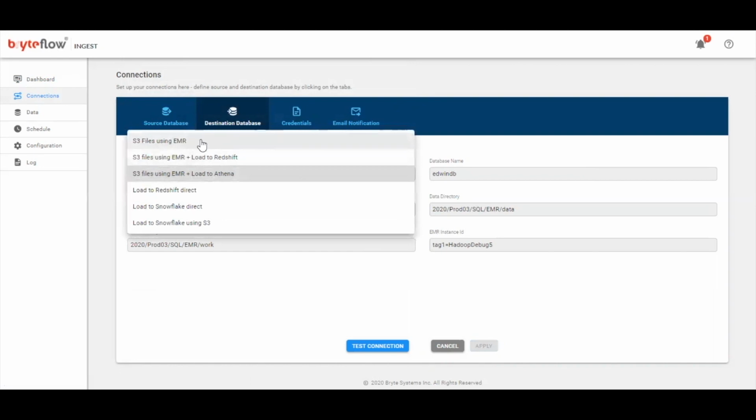So BryteFlow supports all of these destinations on AWS. First and foremost, S3 files. For any of the S3 destinations, BryteFlow uses EMR. So S3 files using EMR. When you want all your raw data to land onto S3, it will still need EMR. So you're building your data lake using the first option.